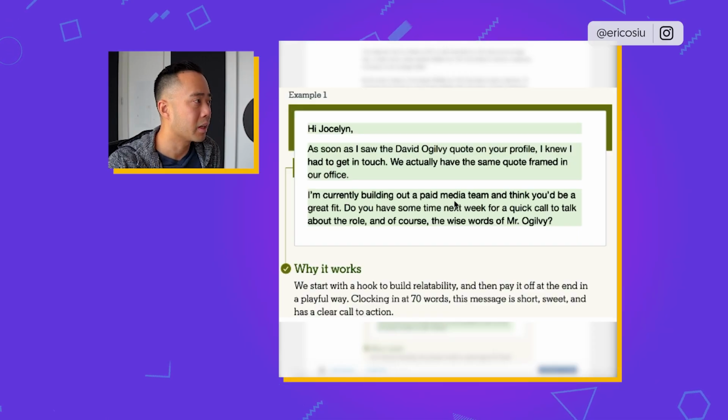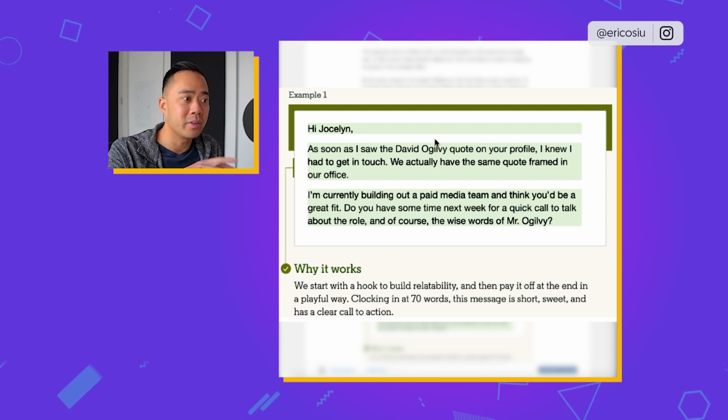And so, "I'm currently building out a paid media team. I think you'd be a great fit. Do you have some time to talk next week for a quick call to talk about the role?" And, of course, "the wise words of Mr. Ogilvy." So even personalization at the end as well. Look, it gets to the point. There's a little bit of, hey, I've done some research on you. I think it's great. It's a great ask.